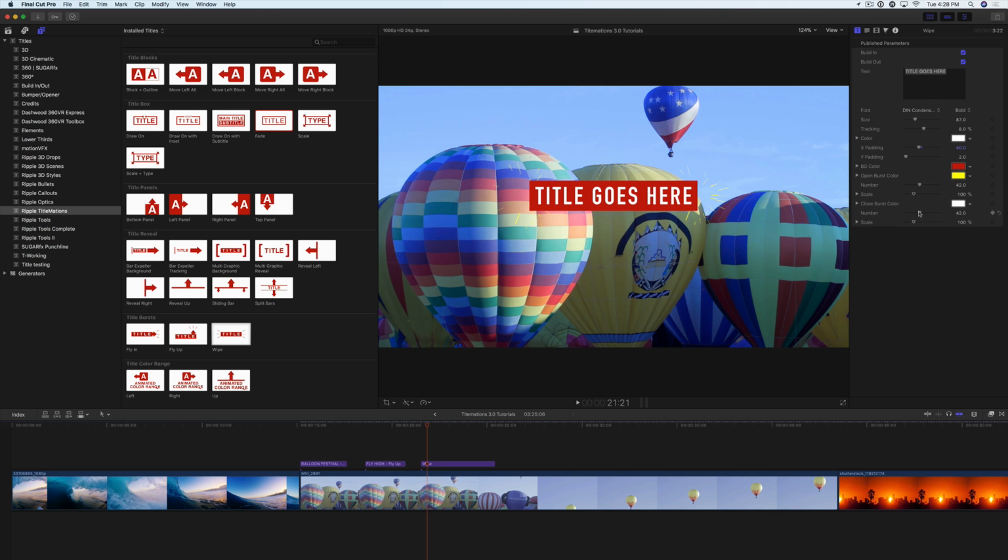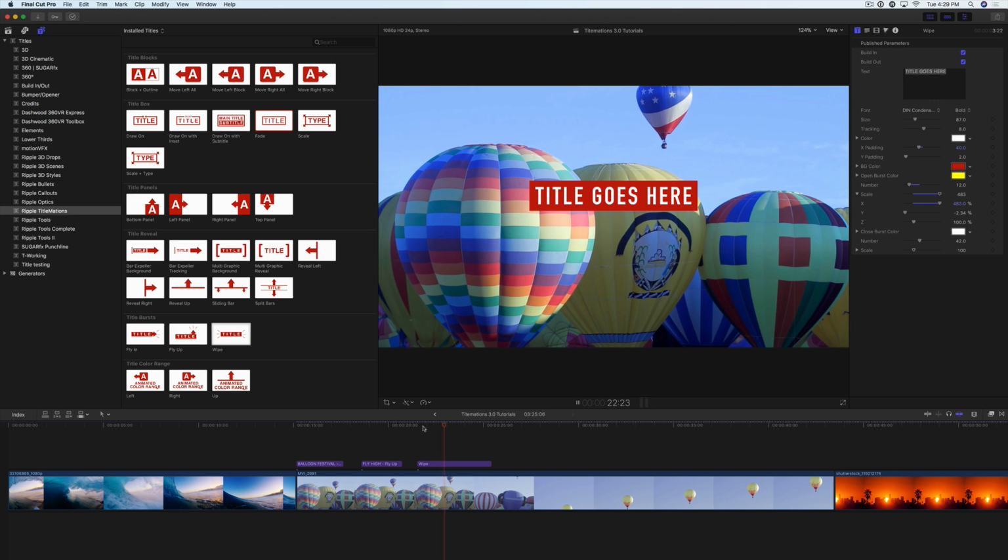Pretty self-explanatory. The number is the number of these little lines. You can add a bunch more or have fewer that come on. And you can change their scale in both X and Y. For example, if you change them in Y, they'll get much longer, and if you change them in X, they'll get thicker. So you can make a very different look if they're very thick but not very long, versus the opposite. So just some parameters to play with and enjoy. So hopefully that will help you get the most out of these title bursts in TitleMations.